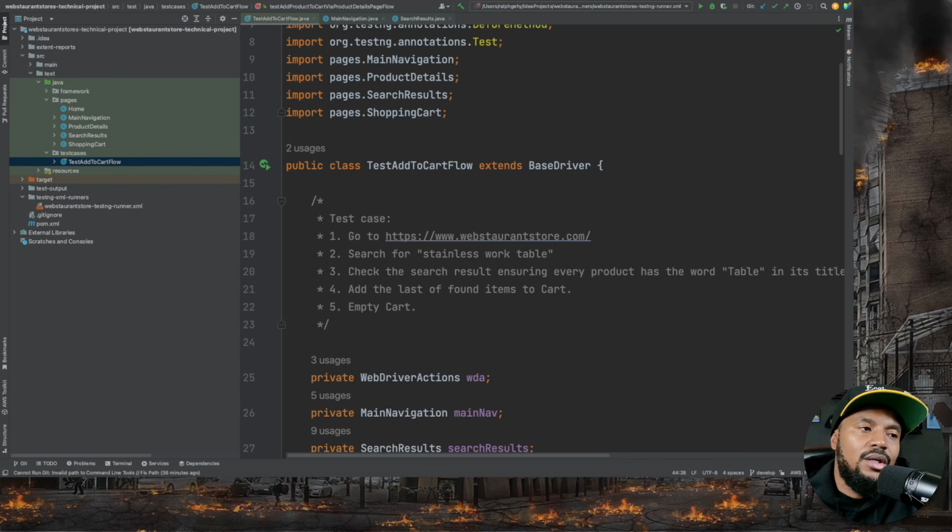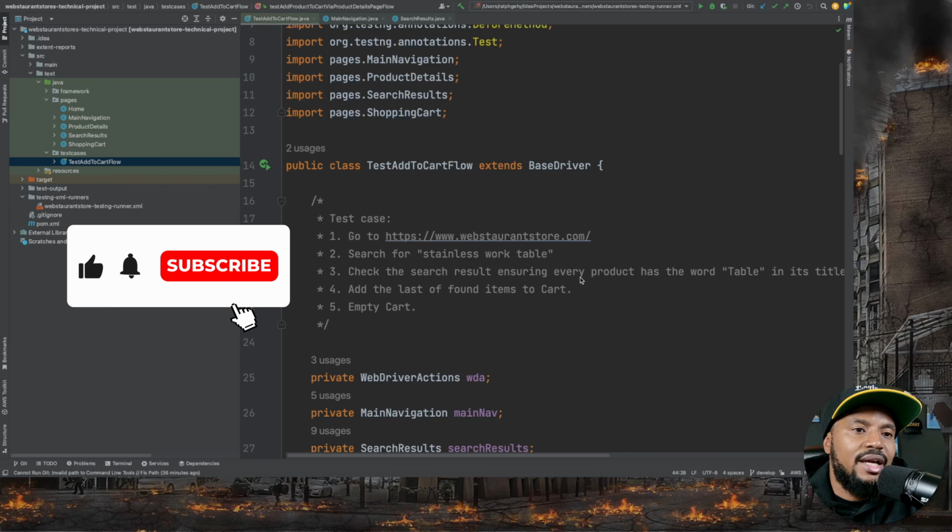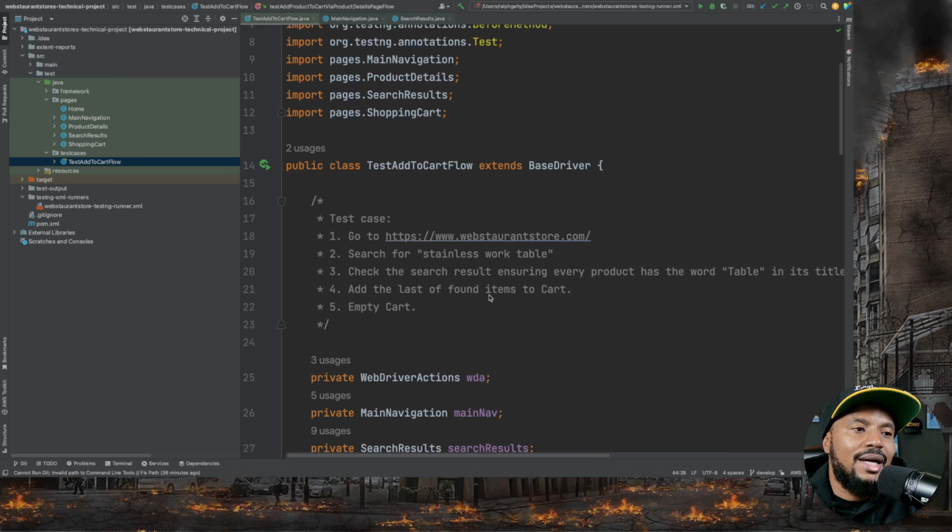All right. So the criteria for this technical project was to go to the homepage of Restaurant Stores, search for stainless steel work table, check the search results, ensuring every product has the word table in its title, and add the last of the found items to the cart. So you add the last of the found item to the cart, and then you empty the cart, right?